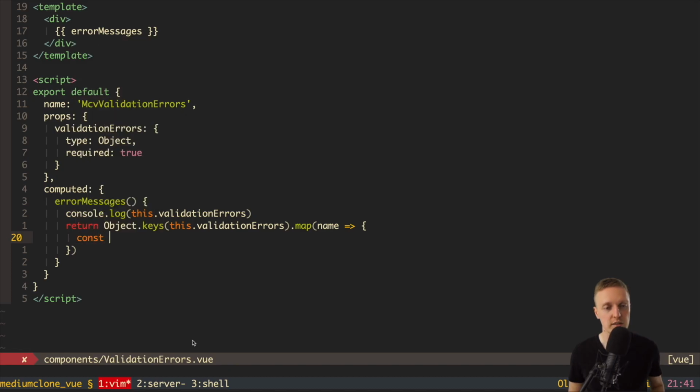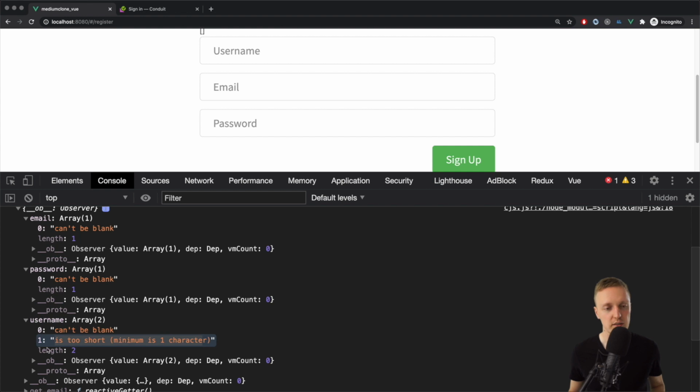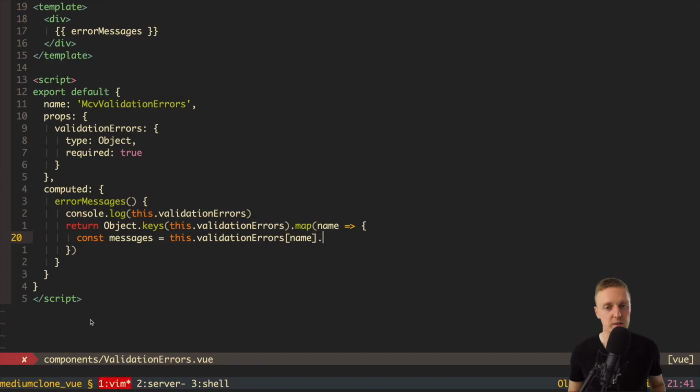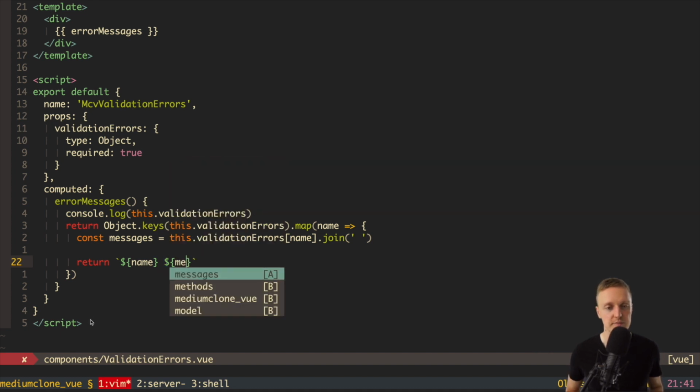For this, we can create a variable messages, and this is these validation errors, and we want to get exactly the values of a specific name. So this is why this validation errors name. So we are getting, for example, all values from username, and then we want to join them with a space. We can also do this, for example, with a comma, but I think a space is fine. And now we want to return the concatenation of our name, which is email, and then here messages.